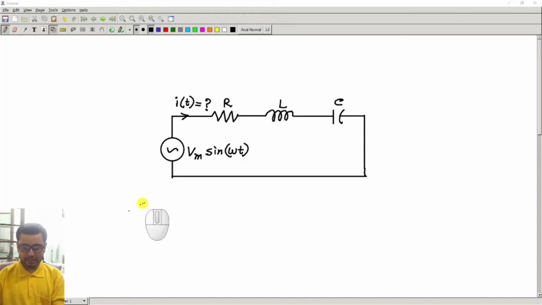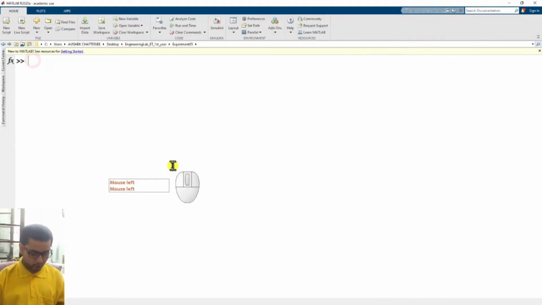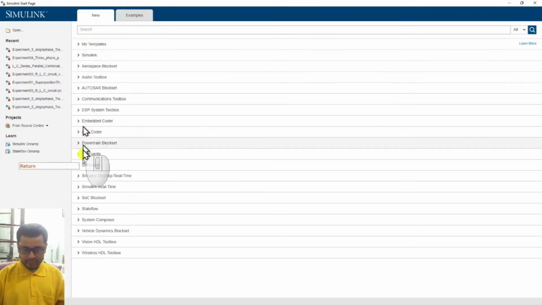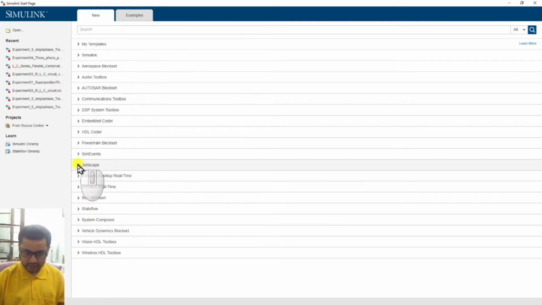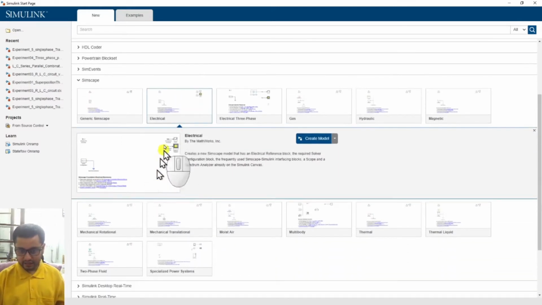Let us simulate this series RLC circuit in Simulink. First, in your MATLAB command prompt, type Simulink and hit enter. From these options that appear, go to Simscape and then select either electrical model or specialized power systems model. Let me select electrical model.